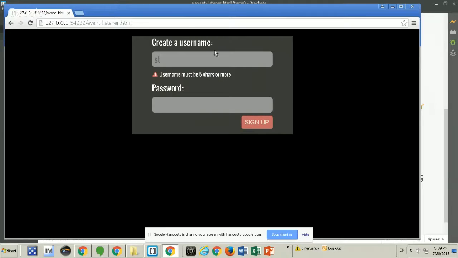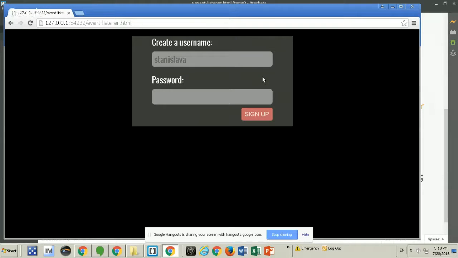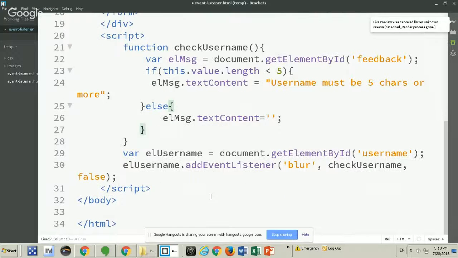And so if you remove the focus from the field, and then you click outside of the field, as you can see, we get the username must be 5 characters or more. And otherwise, we should not be getting this error message. Our form doesn't submit or do anything else useful, but this is the example that we have here. So this is handling a blur event with the add event listener method.